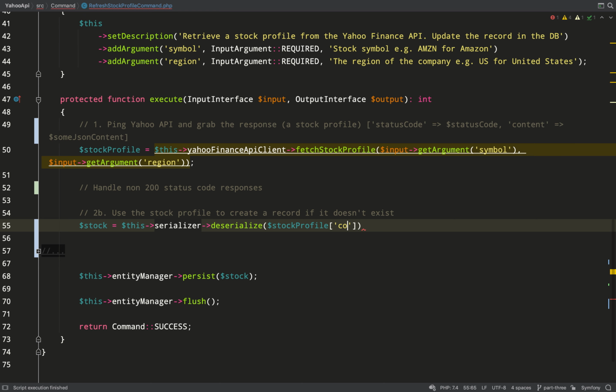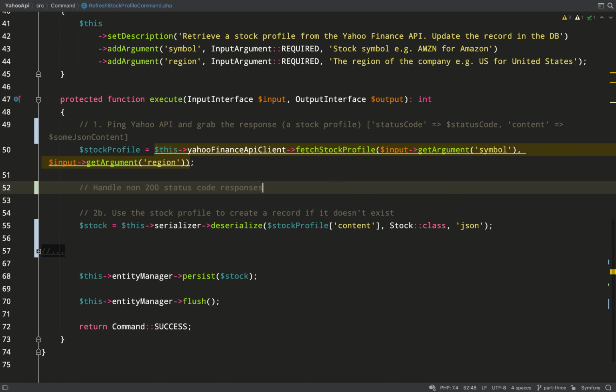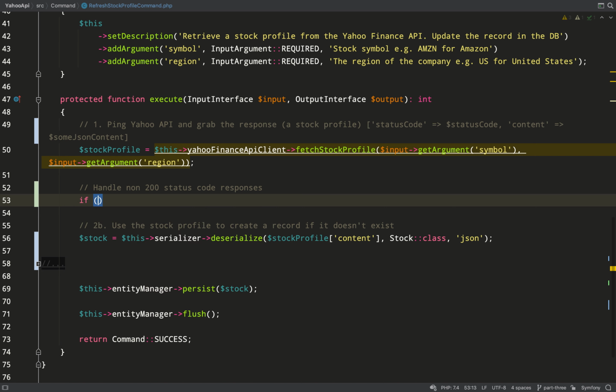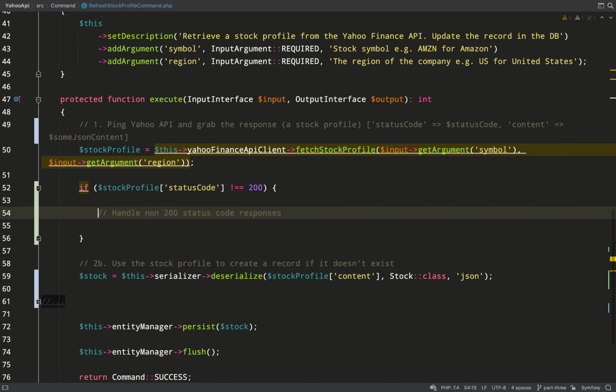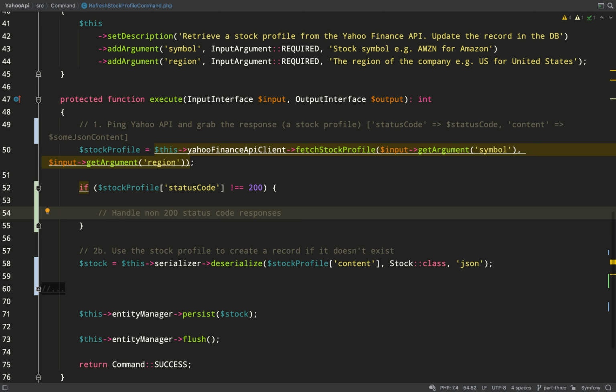The way we deserialize is this. The first argument is the data to be deserialized, the second argument is the class we're deserializing into, and the third argument is the format that the deserialize method should expect. This bit here is just a placeholder. It's going to sit here and not do anything, and it's just there to remind me that I need to come back and handle non-200 status codes before I complete this class.